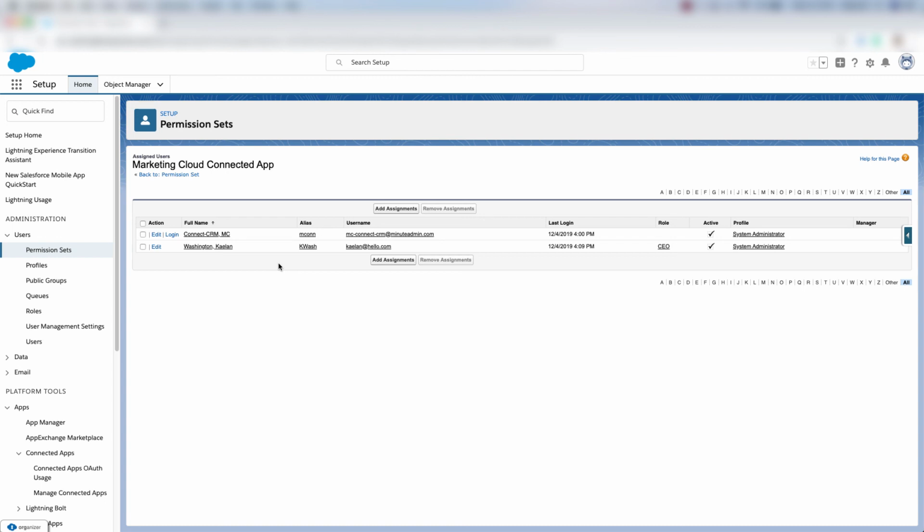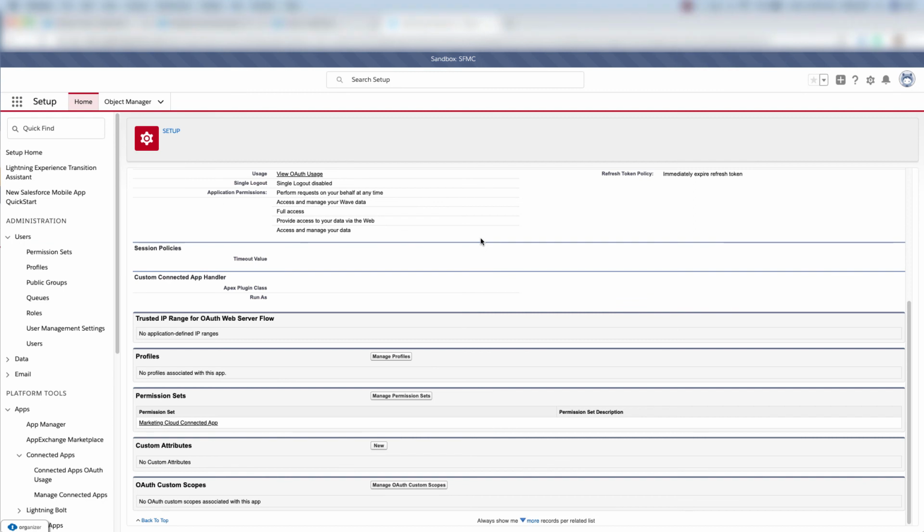Make sure you give this permission set to your users once again, or else they will not be able to be integrated. And that's how you set up your newly created Marketing Cloud Connected App permission set.